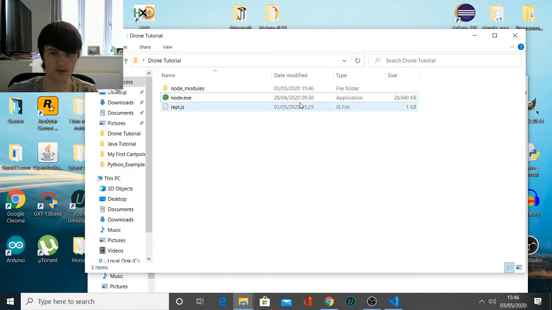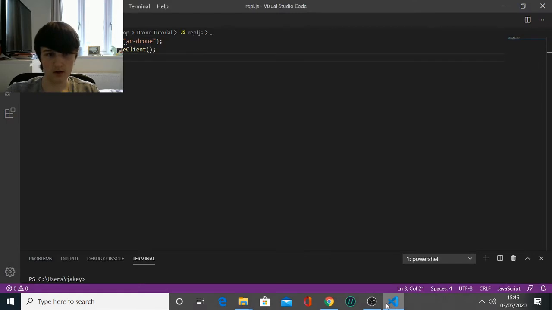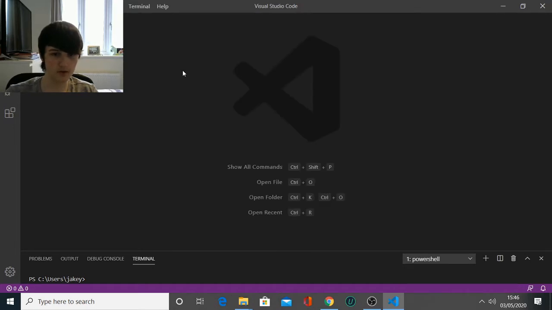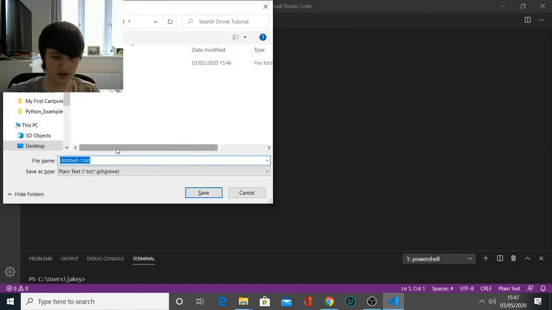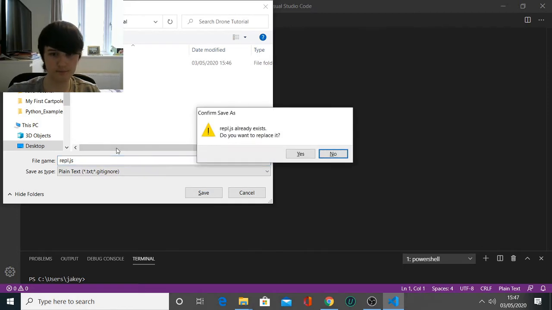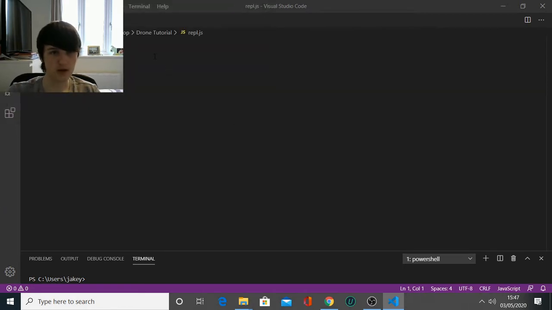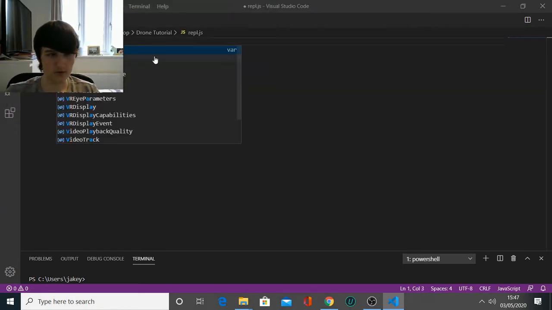What that allows us to do is import the library so that we can now use it. I've already written up the program here, but just in case you haven't, just go to this screen, do Control N to make a new untitled document, and then do Control S, and save it as propel.js.